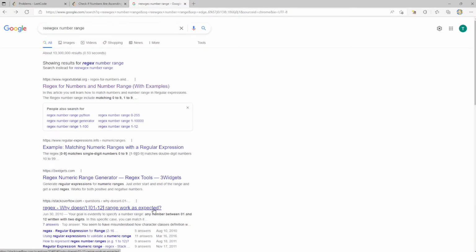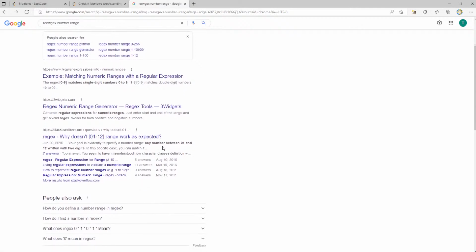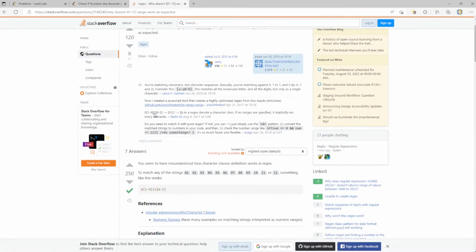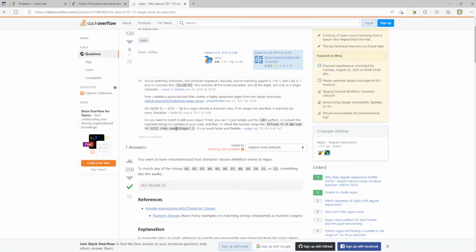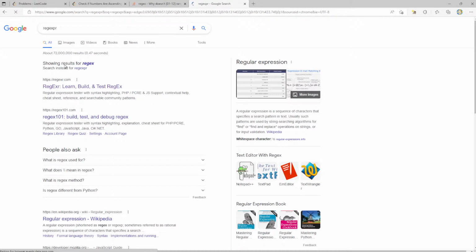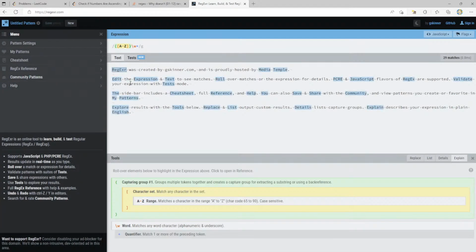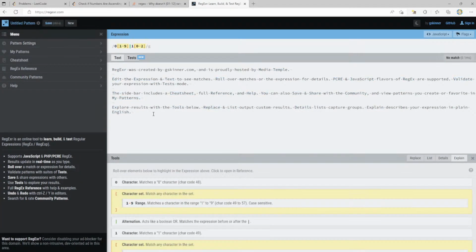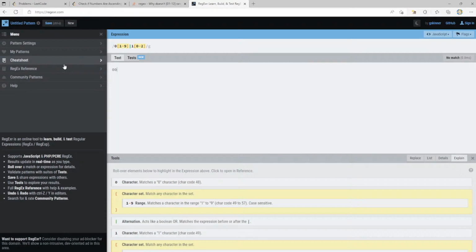Does the regex for number 0, 1 through 12 range work as expected? You seem to have misunderstood how character class definition works in regex. To match any of the strings, 0 and then 1 can be 0 to 2. Or, oh, so does that? We're going to learn something new today. We're going to learn more about regex. We've been doing a lot more regex stuff recently. Let's see, if I input this. So wait, that does not work?